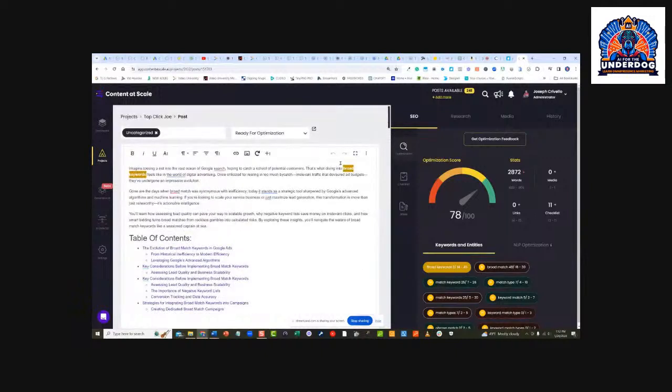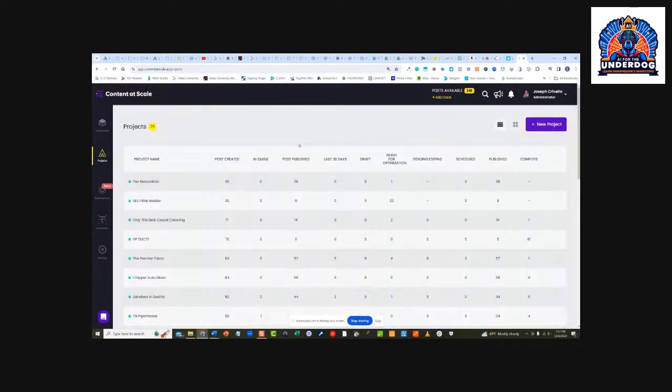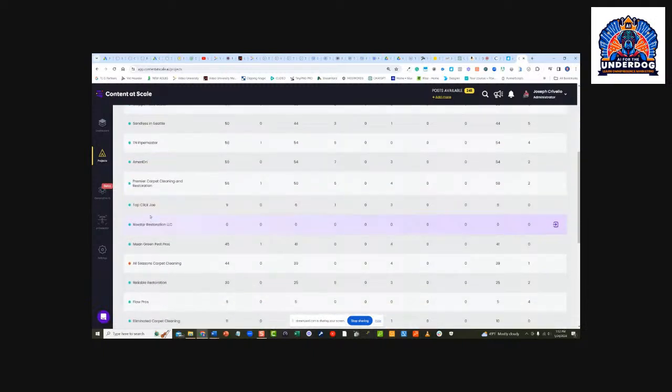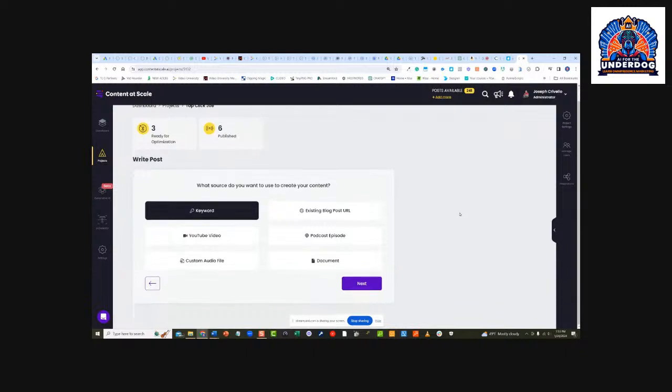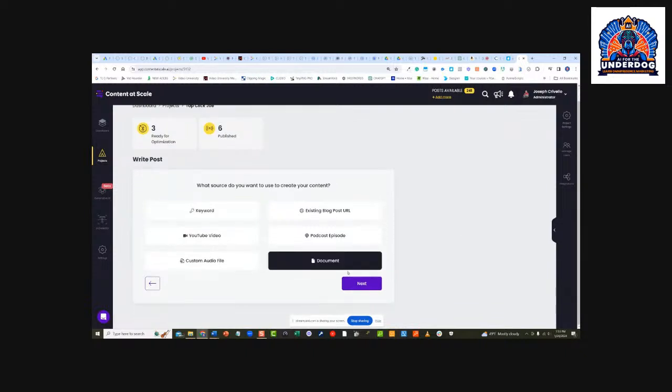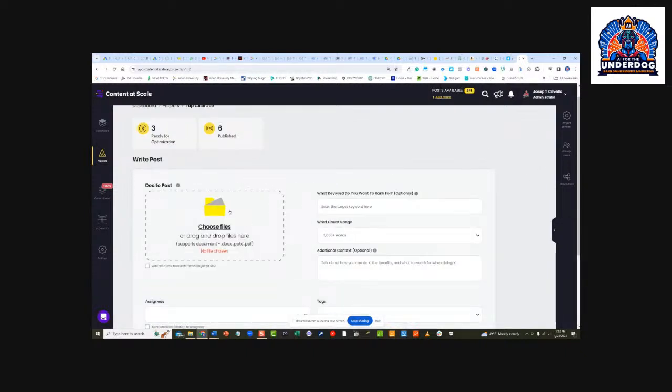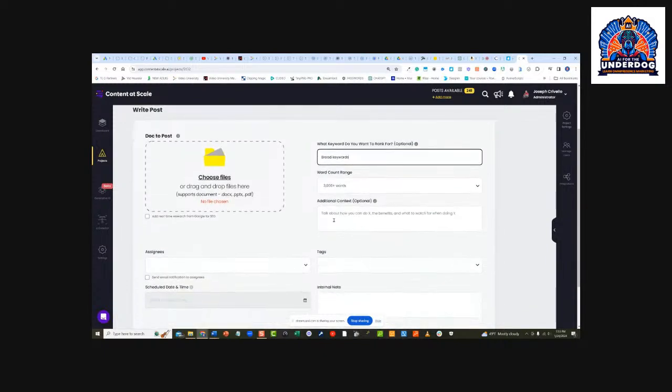So we do this, right? So the way this worked is all you do when you're in here. Let me just go to Top Click Joe, and I'm going to write a new post. All I did is I opened this. I said next document. I put the document in here, okay? I wrote broad keywords, right? Broad keywords is what I wrote. And then what I did here for additional context, Alex, is all I did was take that first sentence of what I was writing.